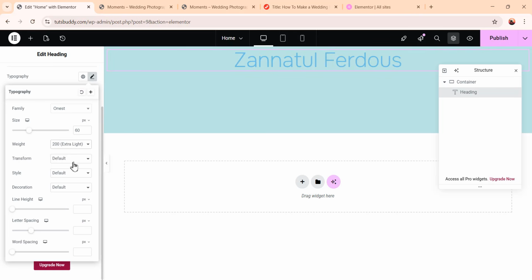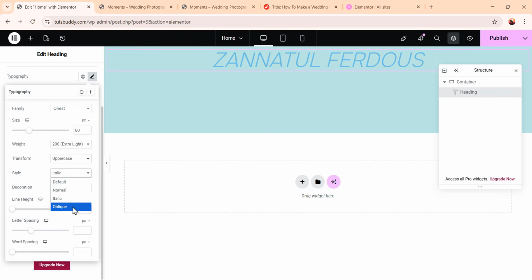Okay, better. Now from here, you can see there are options called transform. In this transform option, if you go over here, you can see there are options called uppercase, lowercase, capitalize, and normal. So you can change the style of this. You can change it to any transform. So I'm just gonna keep it uppercase. Okay. Now in the style option, if you go over here, you can actually make it italic, or you can make it actually oblique. So I'm just gonna make it normal.